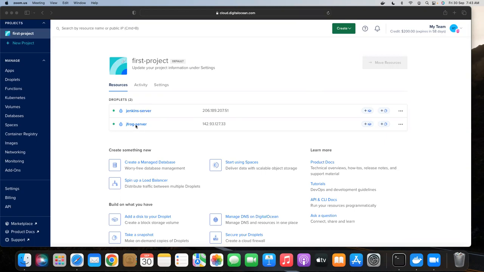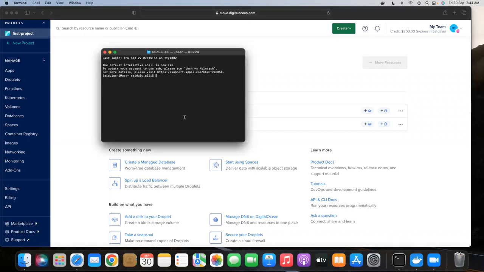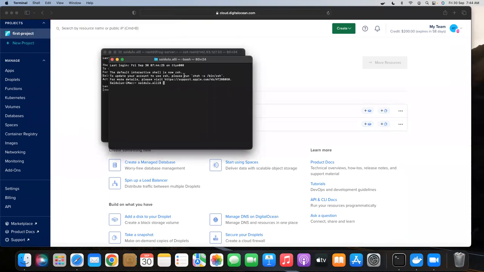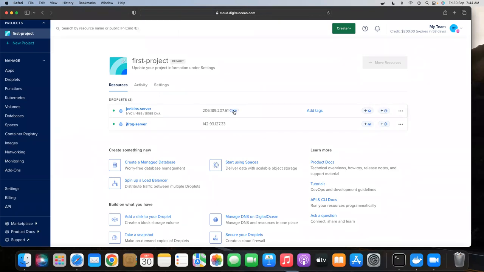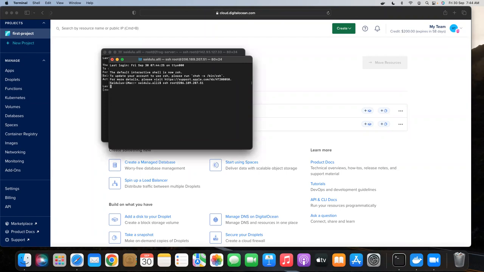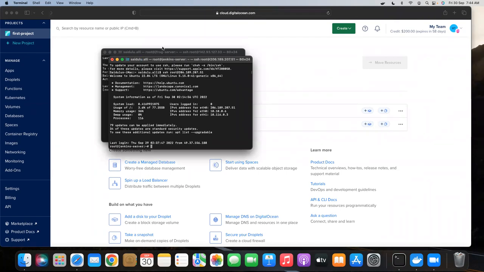So these are the two servers where I have already installed Jfrog as well as Jenkins. Okay. So I'll connect to these machines and show you. First of all, let me start with this Jfrog server. Yeah, I have logged into these two servers.